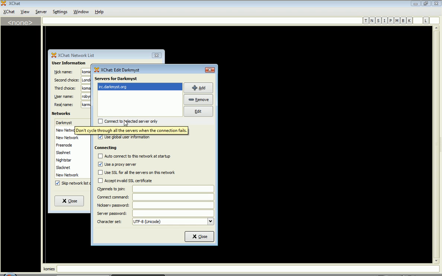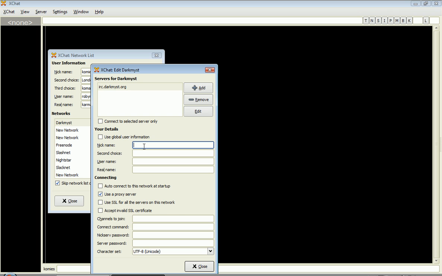We're not going to click that unless you're connecting to multiple servers. I do that because I need to connect to a specific one, but just don't touch that. I'm not going to use my global user information. My nick is going to be VideoBot. VideoBot2 is my second choice in case I get disconnected. Username is VideoBot. Real name is VideoBot.